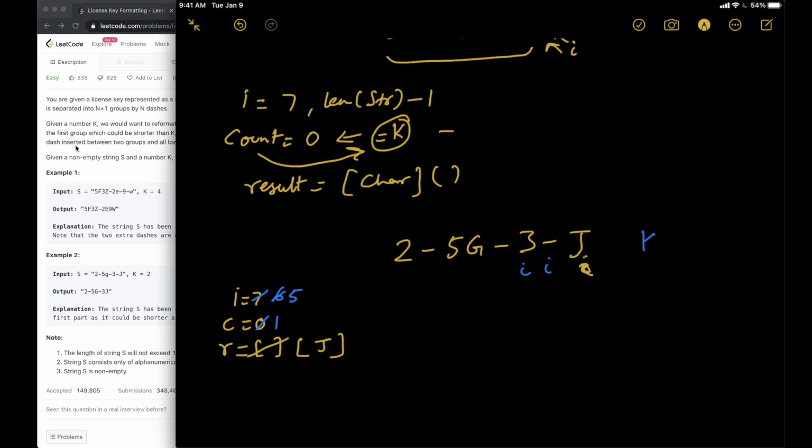By the way, k is 2 in this case. We're not gonna increment anything else, so we're not gonna increment c or put anything in r. Whenever we encounter a dash, we are simply gonna decrement i and continue. Now i is pointing at 3, so we need 3, so we're gonna say 3j.